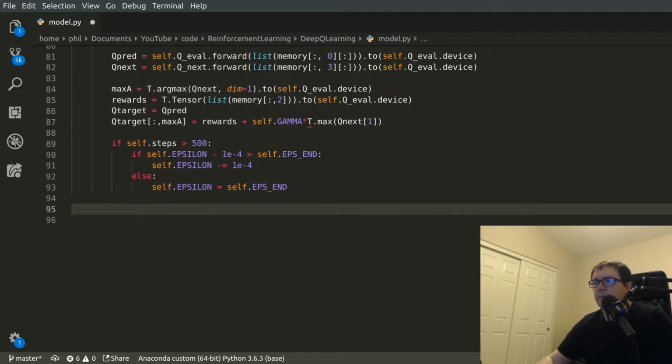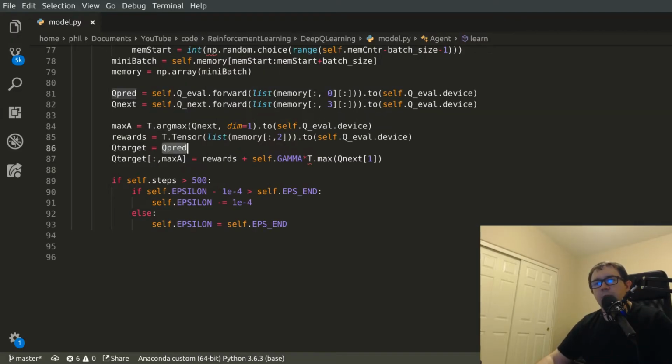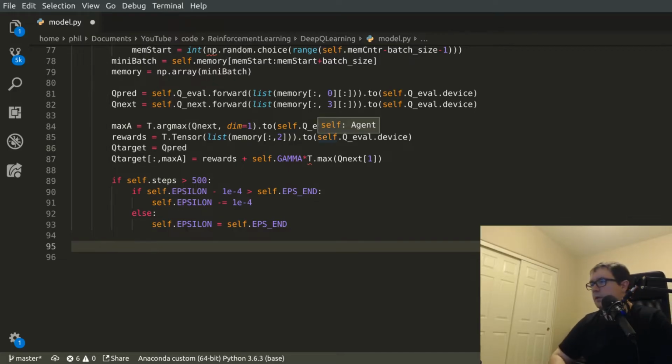Scroll up here, and we're almost done. We have everything we need to compute our loss, which is this qtarget and qpredicted. Qpredicted is the value of the current set of states, and qtarget is related to qnext, right? The qtarget is the max action for the next successor state. And so we're almost there. So the loss is just the mean squared error loss.